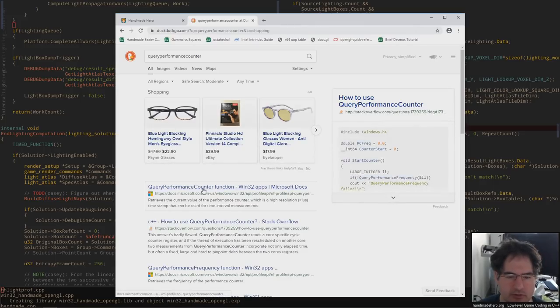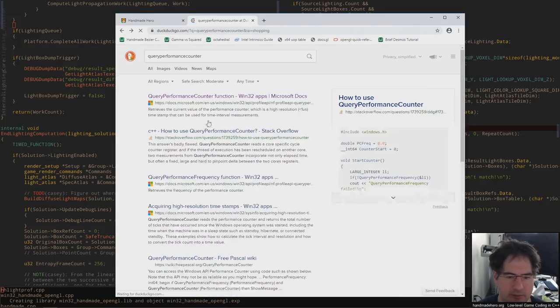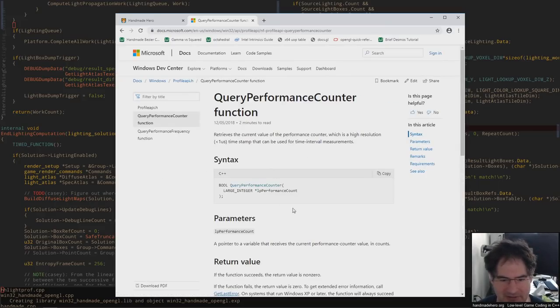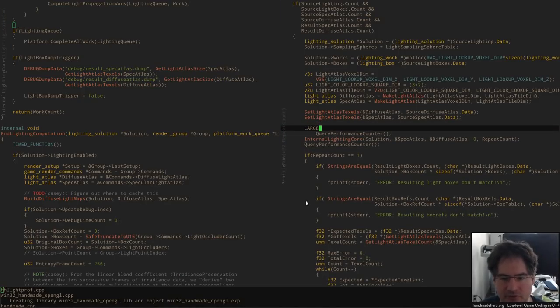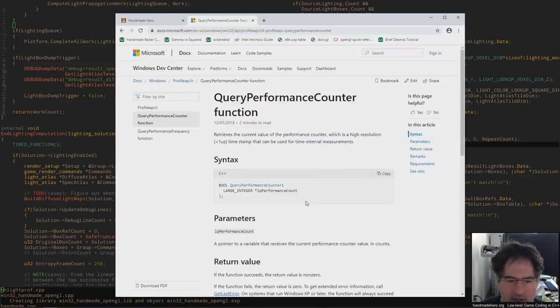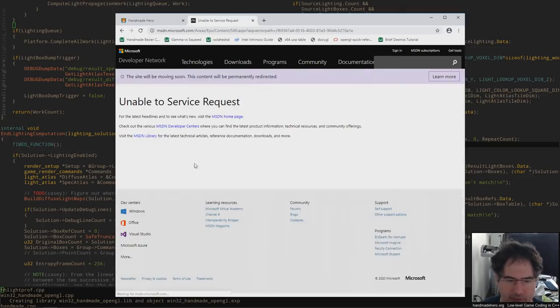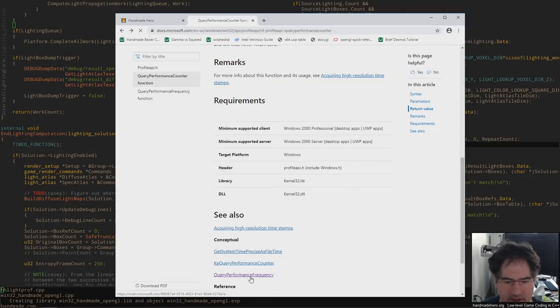So if we just use query performance counter, if I do large integer start and end here, there's the start time, and the end time. Then we just have a wall clock time. It's like, how long did this thing take, right? And then if I ask what the performance frequency is, okay.